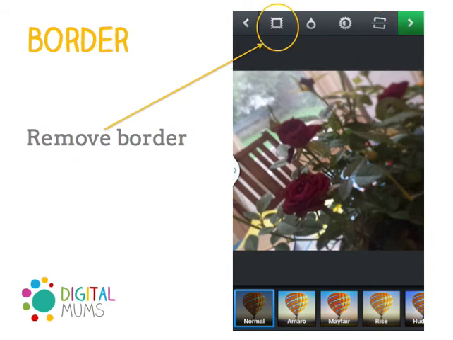So the border one is fairly straightforward. You might have seen some of the filters actually add a border. And if you don't like that, you can take that off. Sometimes it works really nicely, but if you wanted to take lots of photos and you wanted them to be quite uniform, it can break them up and make them seem quite different because some of the borders are quite obvious, quite striking. So I can understand that sometimes it's useful to get rid of those.